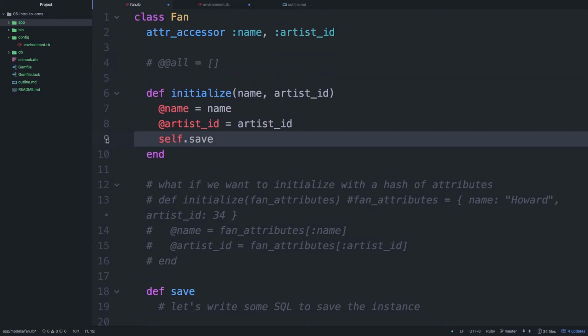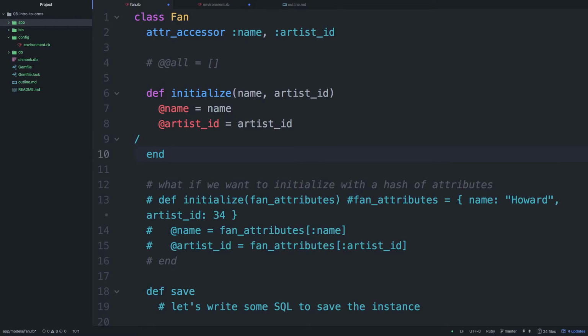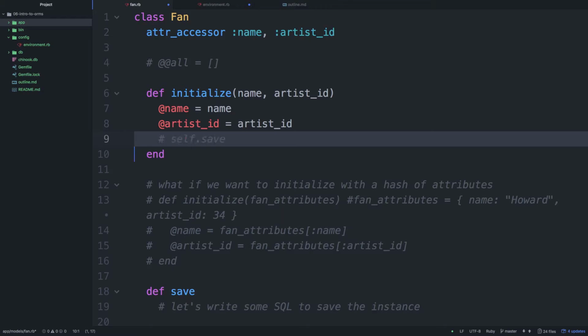But that's okay, because this is a pattern we're actually going to avoid. What we're going to see going forward is we don't want our initialize, our new, to be saving to the database right away. There's a couple of reasons for that. Can anybody think of any reasons why we're not going to be doing this? Besides that I failed miserably to get it to work.